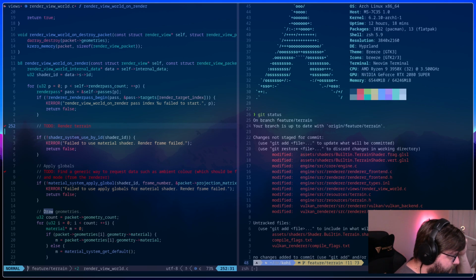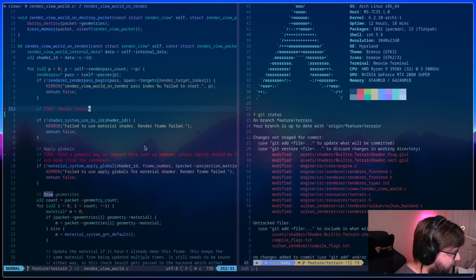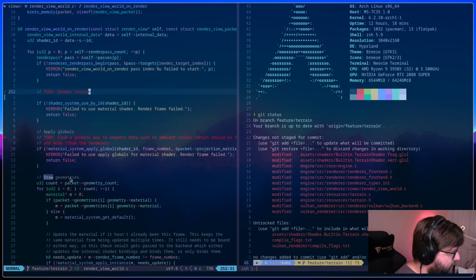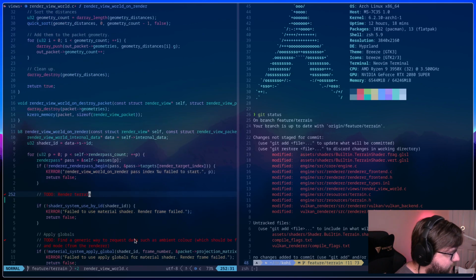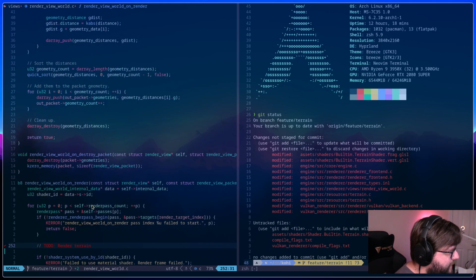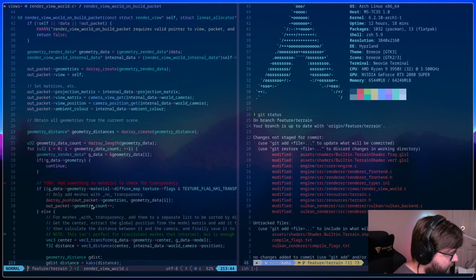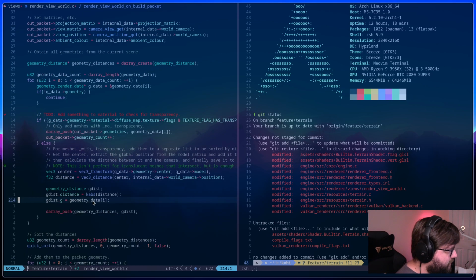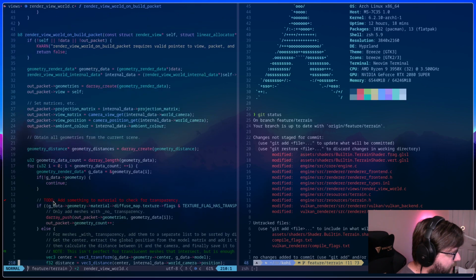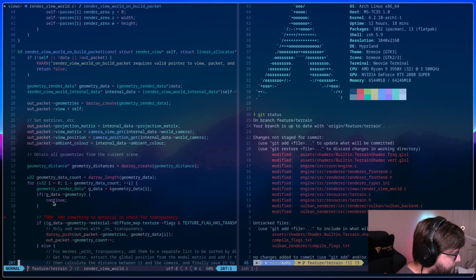So it looks like for right now, what we're doing is we're getting the geometry data out of the packet. And then we would go ahead and render that here. Now, we haven't actually entered that into the packet, so we probably need to go ahead and do that first. So, in order to do that, we're going to have some way of actually retrieving that.